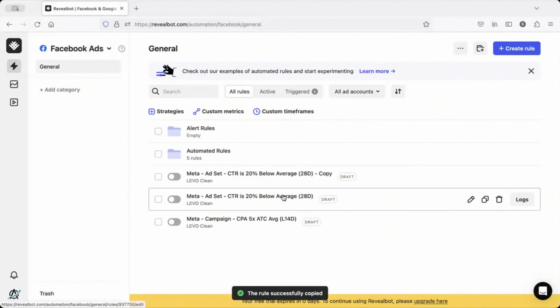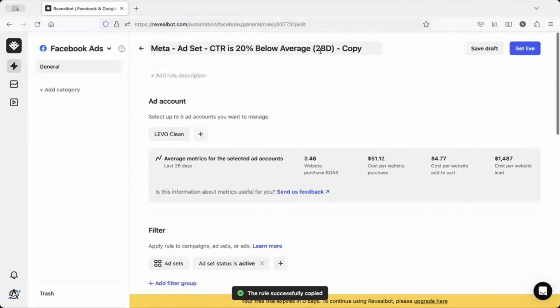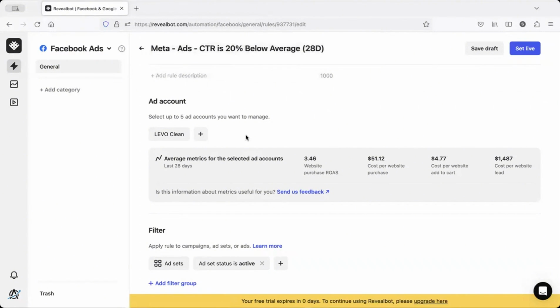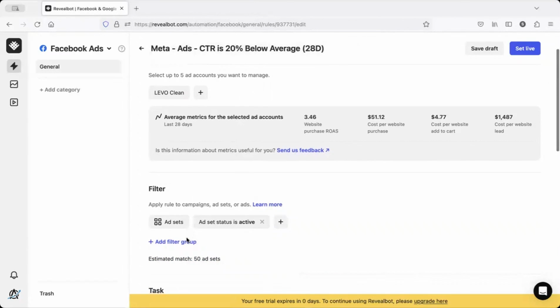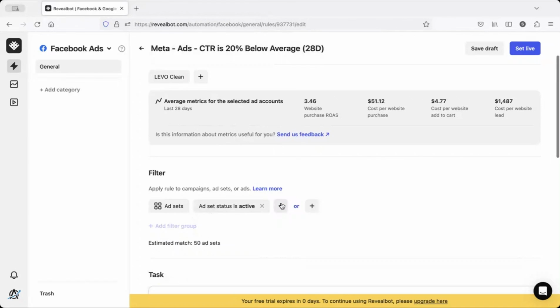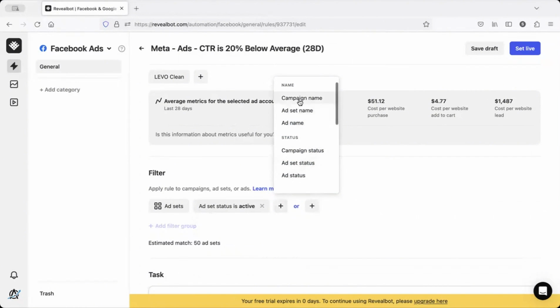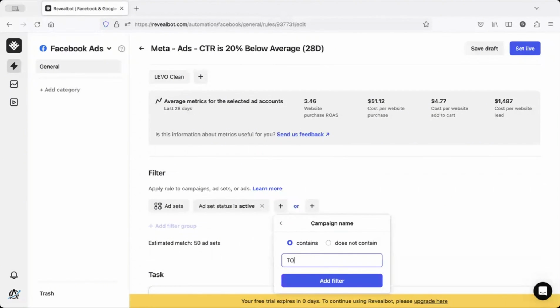So the next thing we're going to do here is duplicate this rule. And now we're going to look for ads that have click-through rates below account average. So we'll change this to any campaign that's top of funnel.